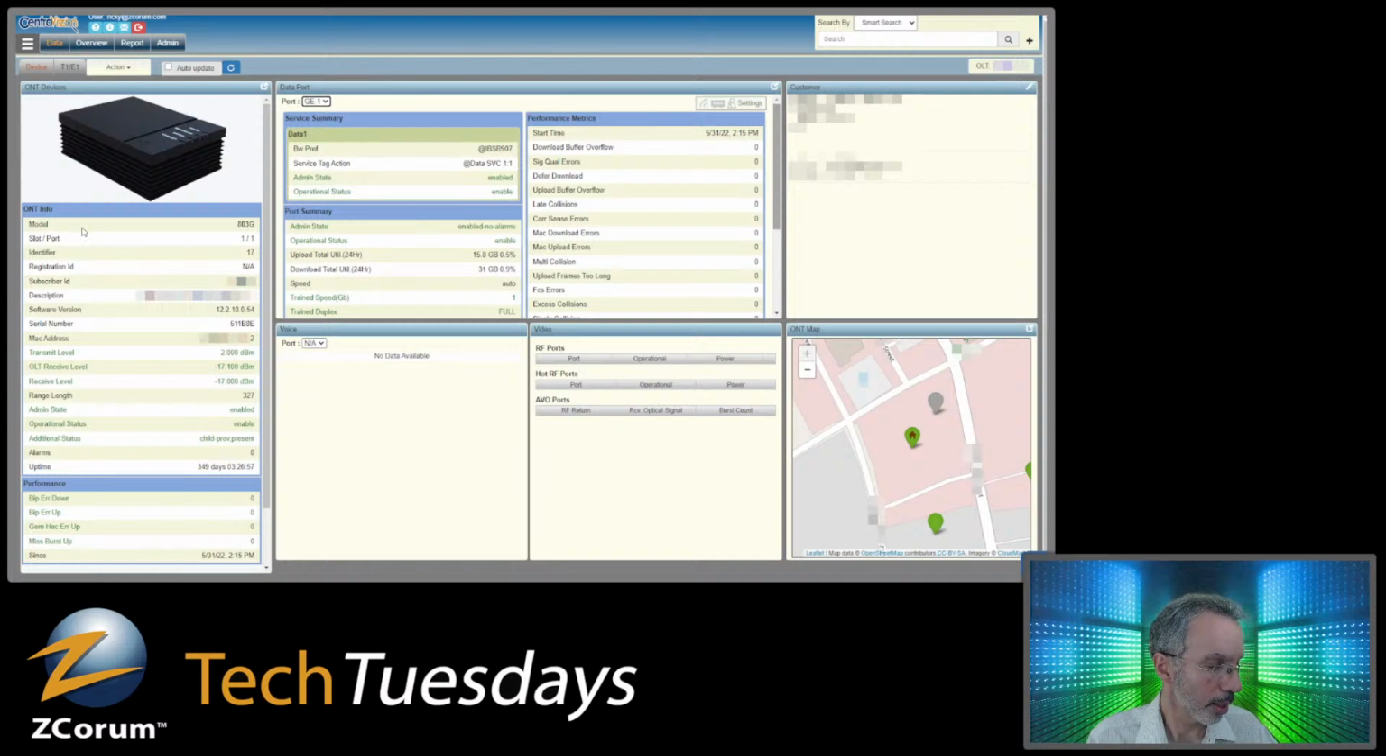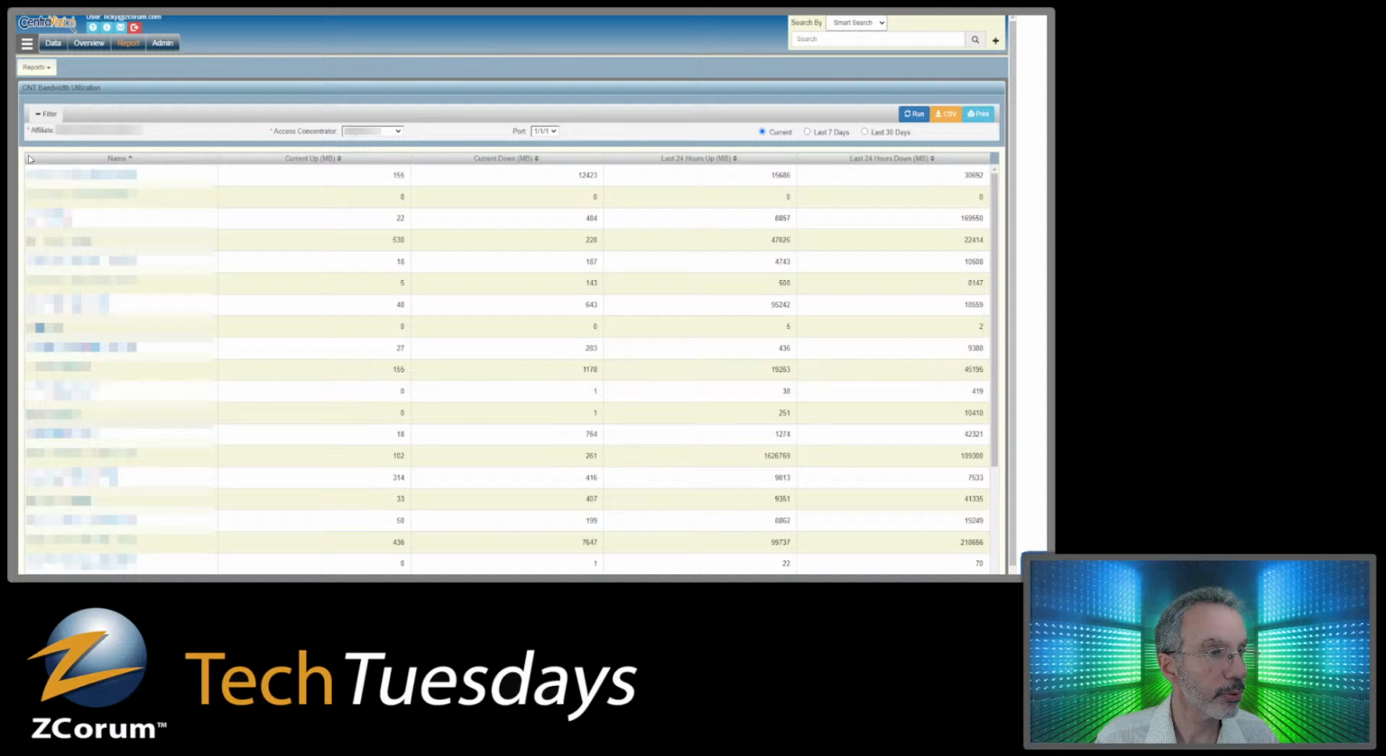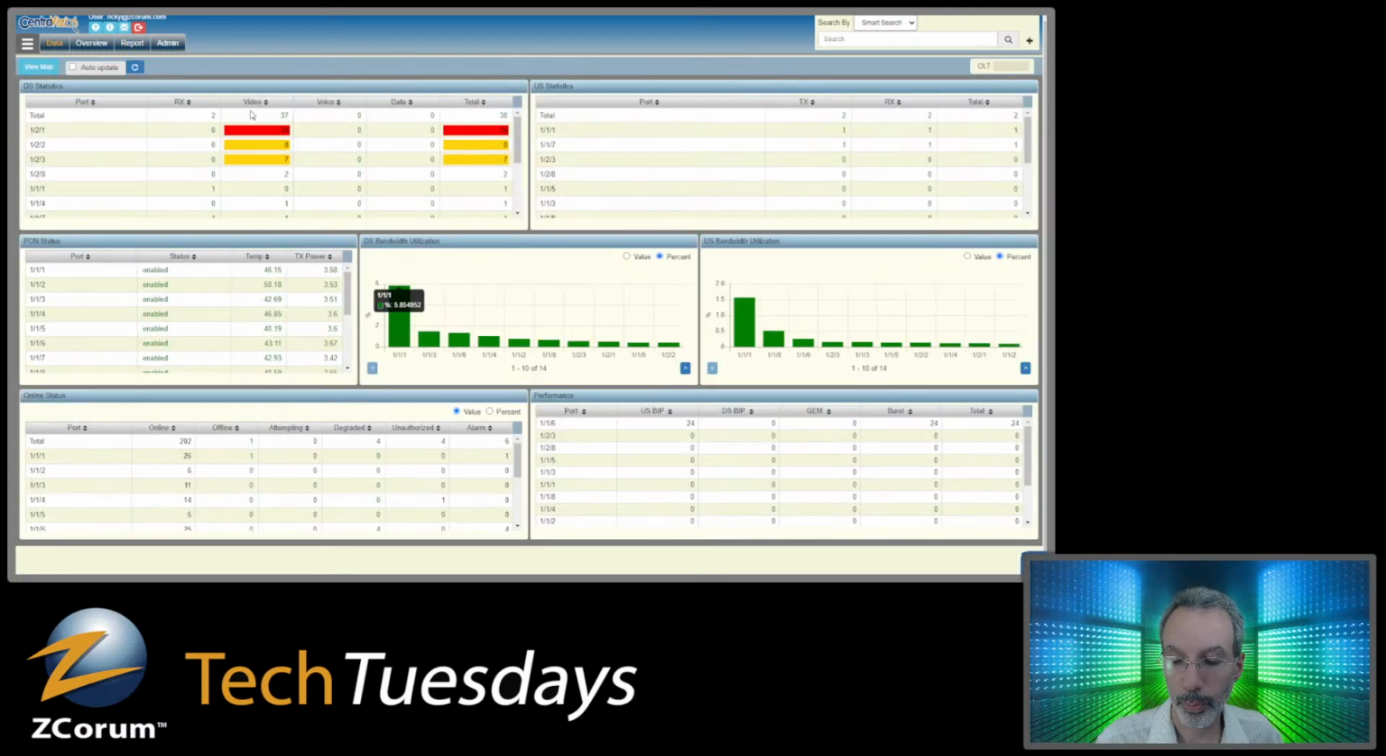So again, that gives you an idea of, let's see, can I go back from this? Yeah. That gives you an idea of this particular screen, and specifically what I'm talking about today are these two bandwidth reports right here.